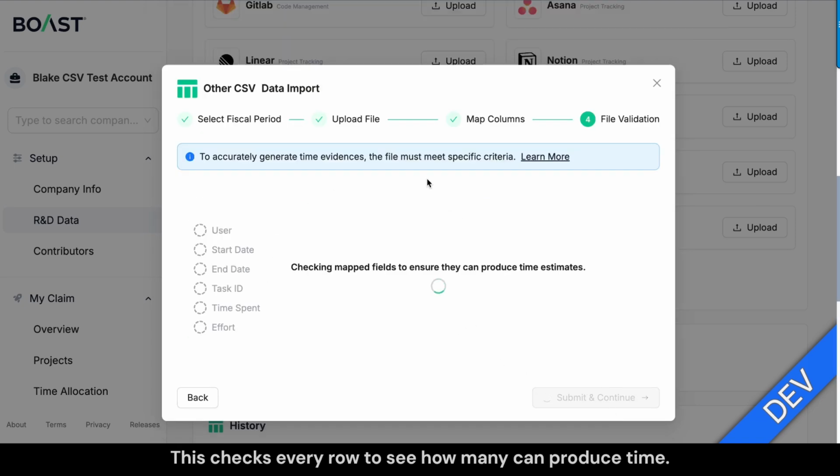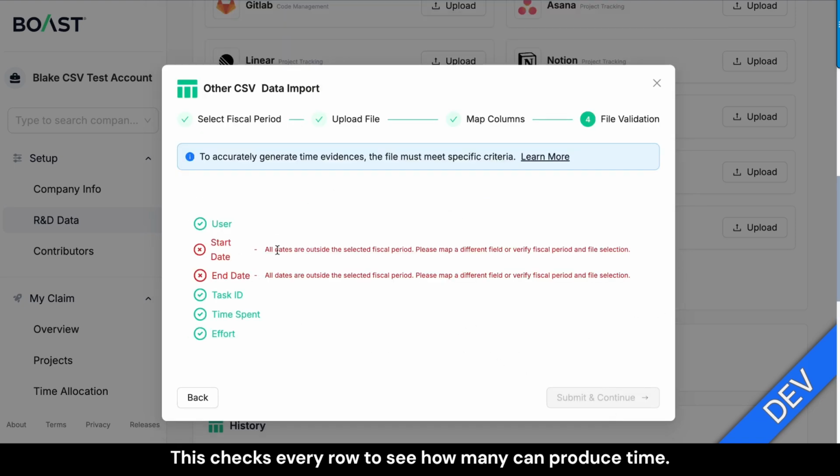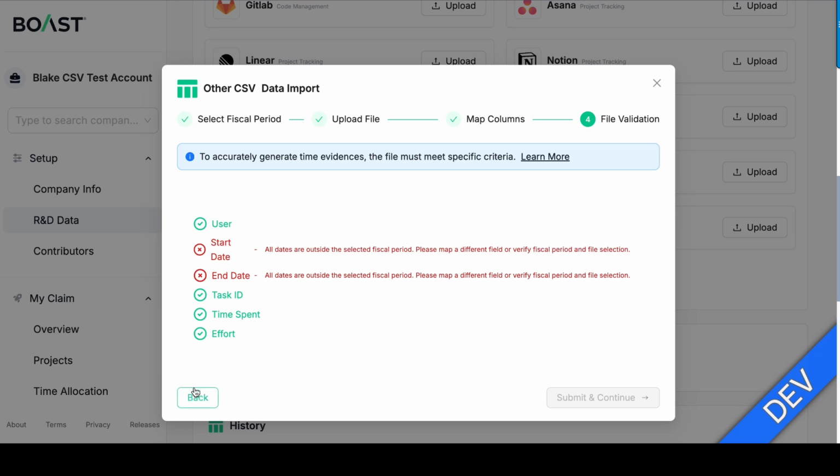It's going to go ahead and check the entire file to see if there are any issues. This helps because it tells you if the file can produce time before you get all the way through the classification. So in this case, I selected a file that's for a different fiscal period, so all of the dates are outside and I can't produce time. I would need to go back and select the right file, and then I can continue. Those are the 4 steps to mapping a CSV.